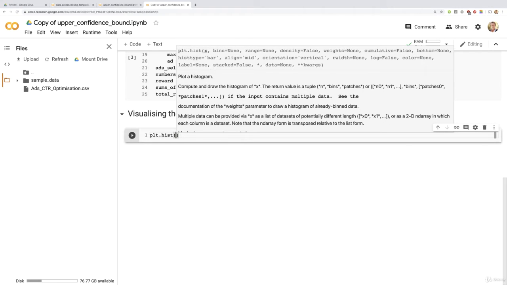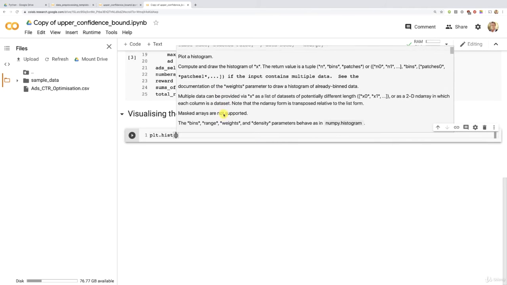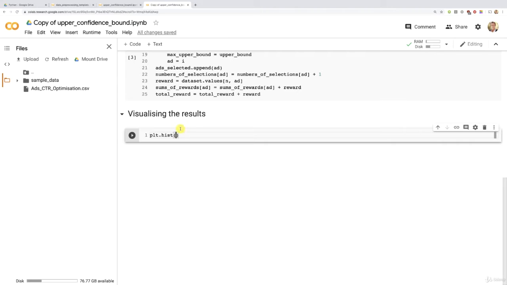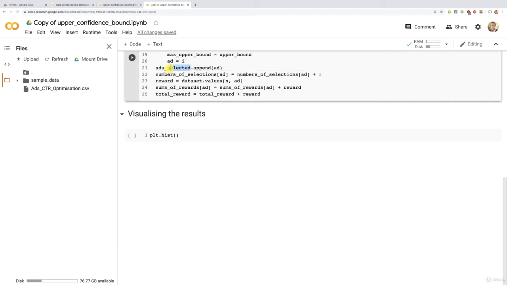And now, according to you, what do we have to plot in this hist function? Well, that's actually easy. If we scroll down here, you can see the parameters. The only parameter that we'll need is this one, x. And this is supposed to be either an array or a sequence of arrays. Basically, it's going to be a list of values, which will be the values on the y-axis of the histogram, right? And therefore, what we simply need to input here in our histogram is this variable ad_selected, which we created, which contains indeed the sequence of ads that were selected over the rounds.